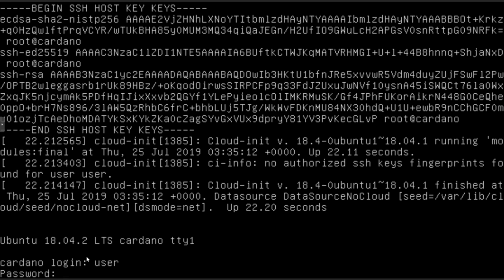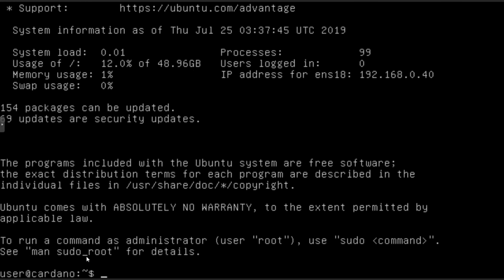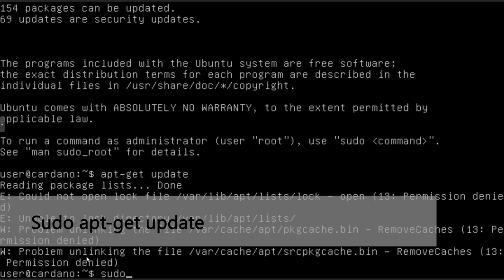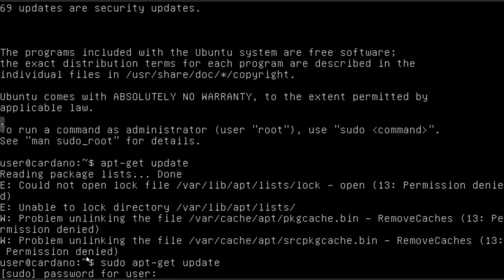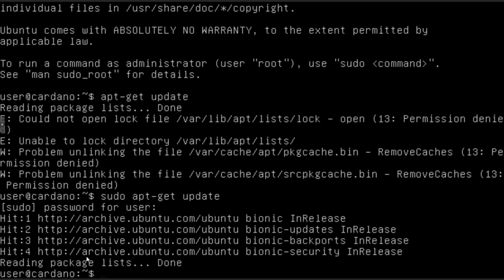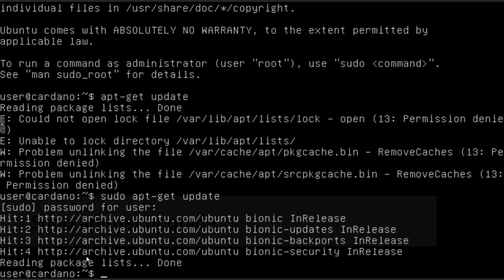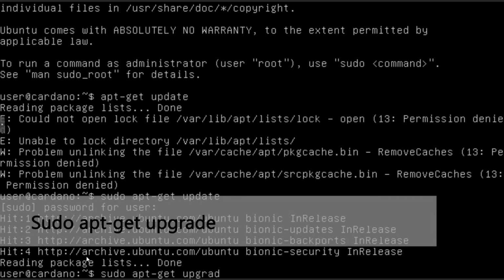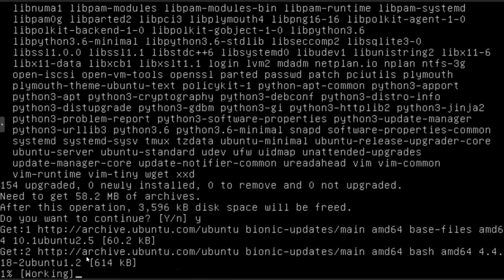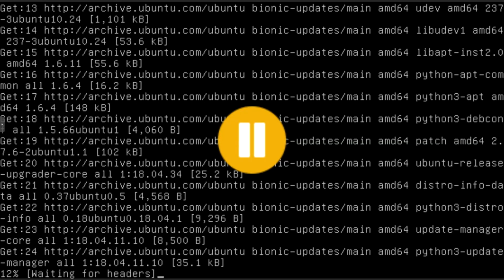Now you want to enter your login name and then password. And then once you're done with this, you are in the server. Now we want to run a command. The first command we want to run is sudo apt-get update. Then it'll ask for your password. Once this is done, we want to type in another command, sudo apt-get upgrade. Then say yes. This will take a moment, so go ahead and pause until you're finished.